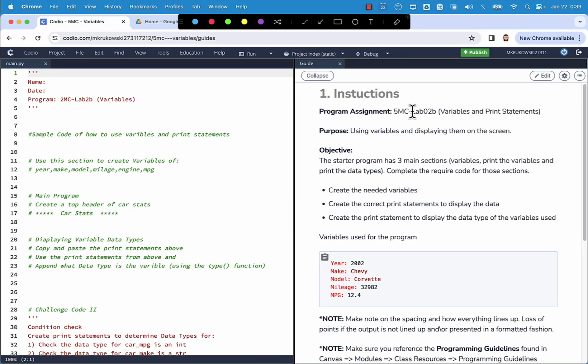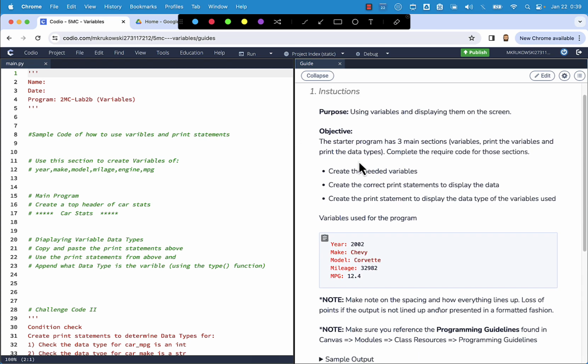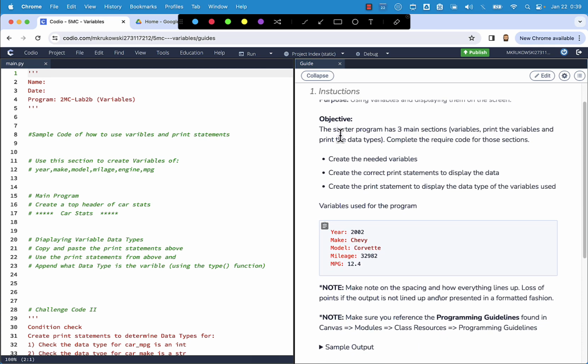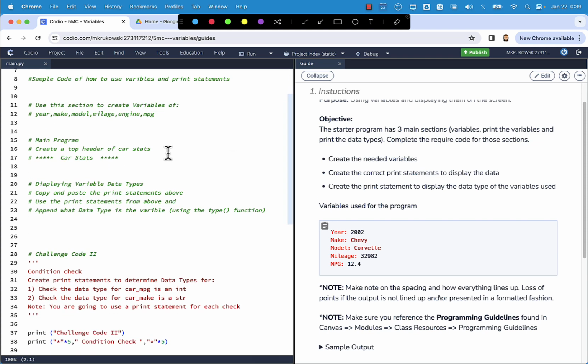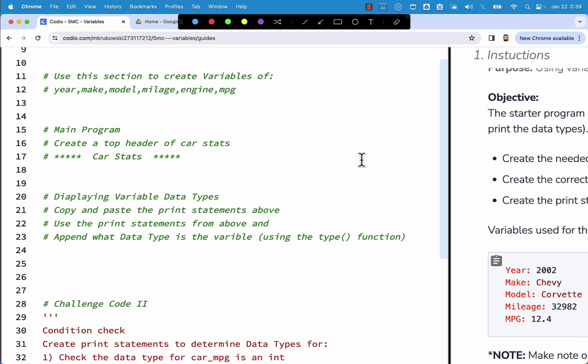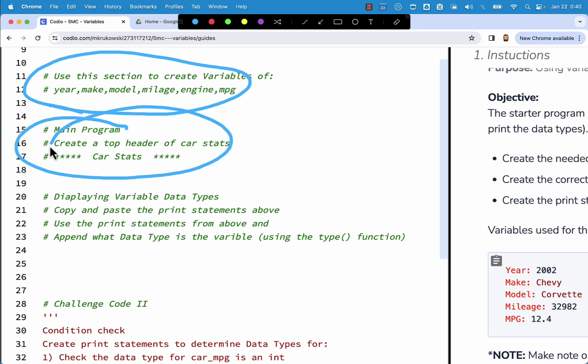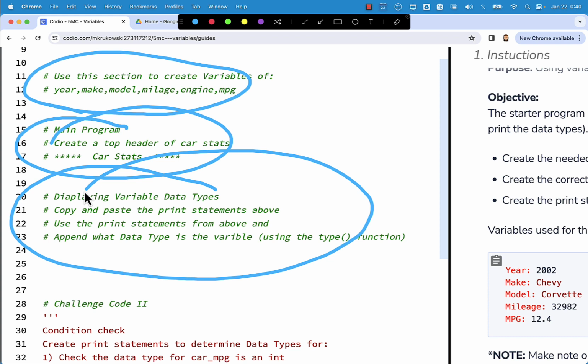Here we're going to go over now the 5-minute code for Lab 2B. And if you look at the instructions here, we have the starter code and we have our main sections. These are the main sections. So we're going to have this particular section where we create our variables, our main program over here for the print statements, and then another section over here that we're going to be writing the different data types that we have.